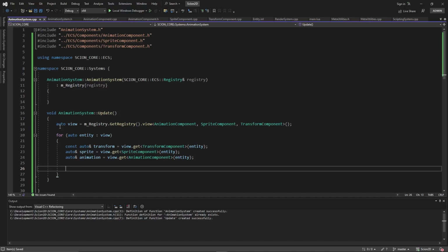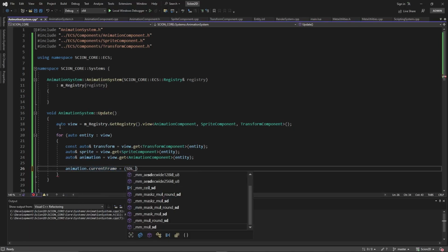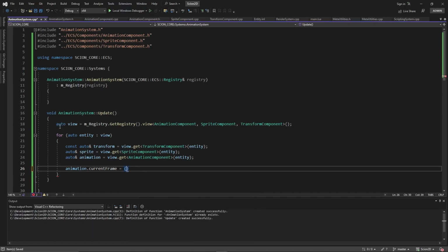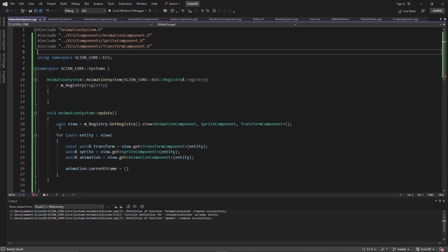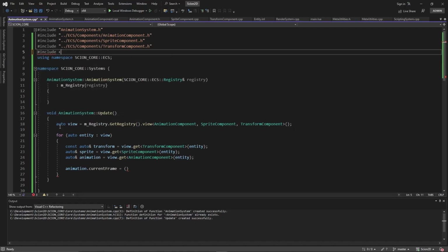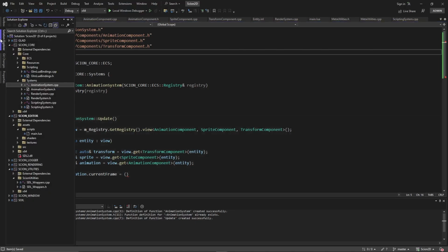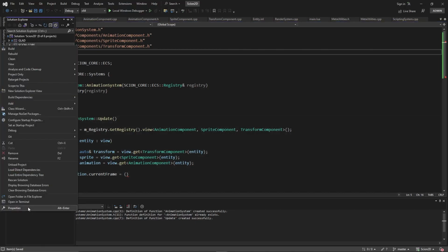All right, so now that we're looping through all the entities that have an animation component and everything that it needs, we need to set the current frame. And the way to set the current frame is we go animation dot current frame is equal to SDL. First we need to add in SDL. So let's go include SDL, SDL dot H. And by the looks of it, we didn't add the SDL library into our core yet, so we need to do that. So let's go up here and go to core and go to our properties.